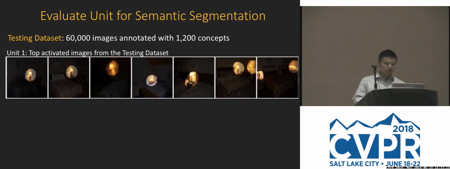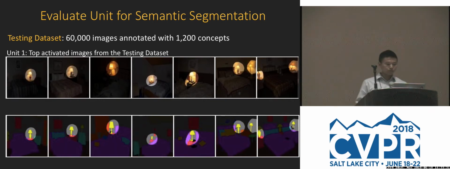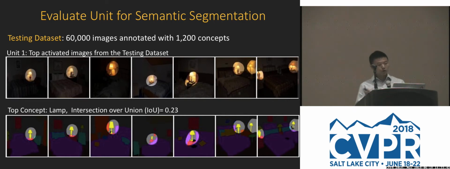Now for the segmentation, we use a feature map. For each of the testing images, we have pixel-wise annotations. Each pixel has a semantic label, such as bed, lamp, ceiling, or floor. Then we can use a feature map to segment the annotation mask. We can simply count how many ground truth pixels have been segmented by the unit, then associate the top confident label as the interpretation for that unit. For this particular unit, the top concept is a lamp, so the interpretation given to this unit is a lamp.